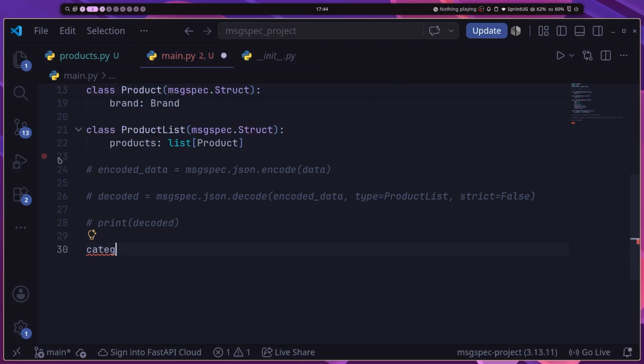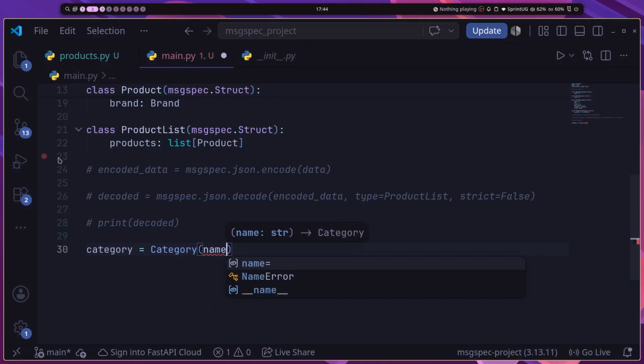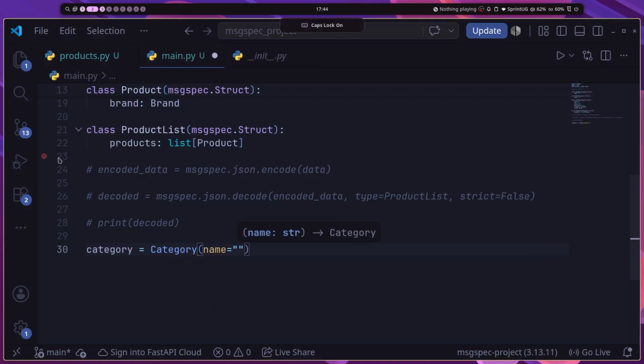Now, to create a category, all we have to do is to create an instance of our category class. That is a msgspec Struct we've created. I'm going to give this a name. So let me just say this is going to be a category of laptops, but I can even make this more specific by just giving them a name. So this is going to be our laptops category.